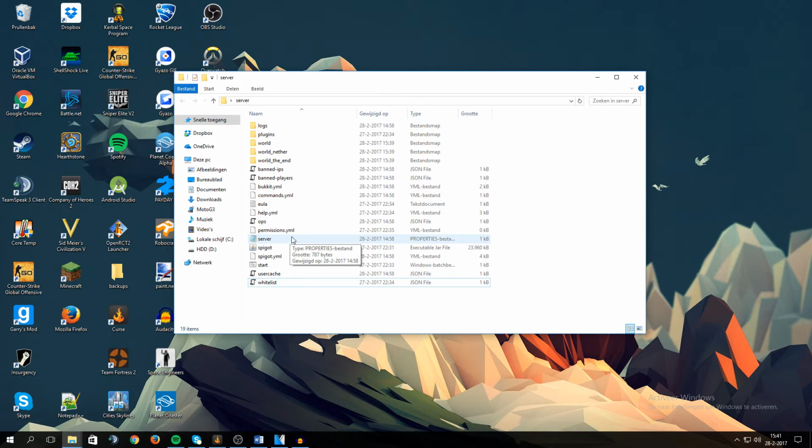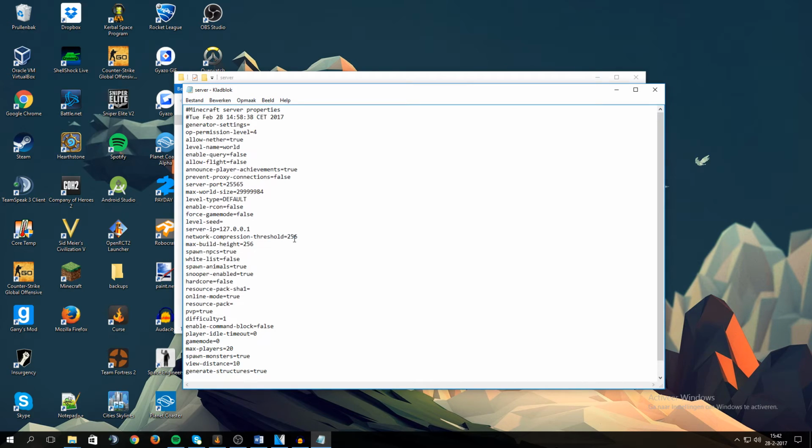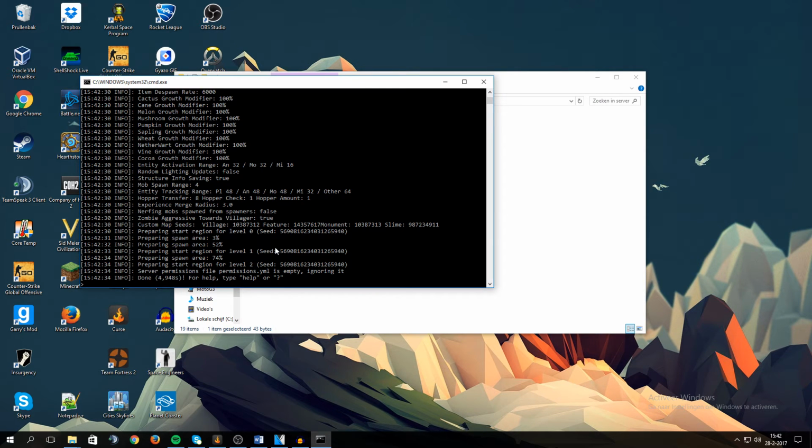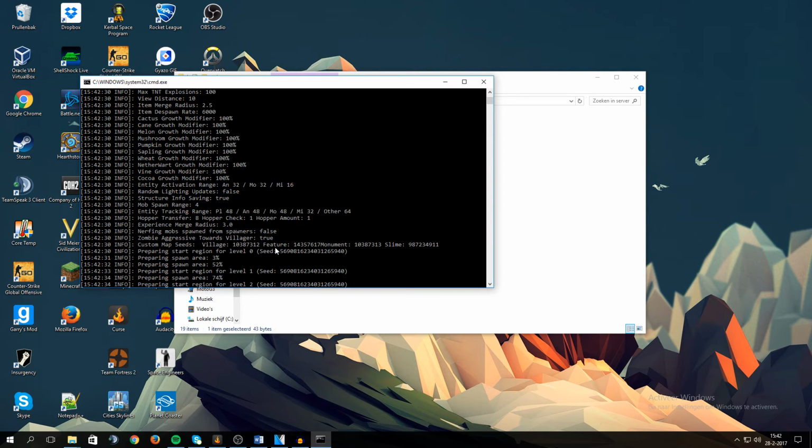Okay, knowing this, we can now open our properties file. Go to server IP and type 127.0.0.1. This is also known as localhost, as I just explained. Make sure to save your file and close the window. Now you can start the server again. Your server just successfully started up, as you can see.